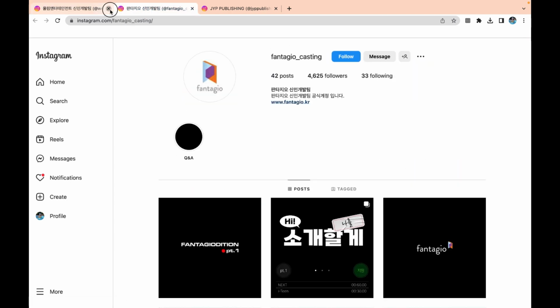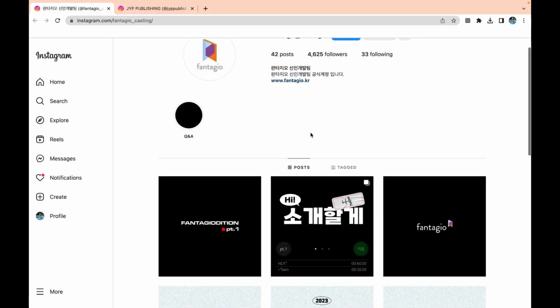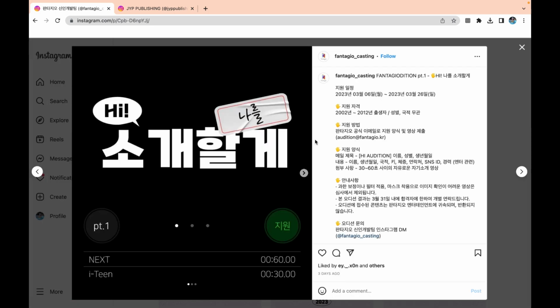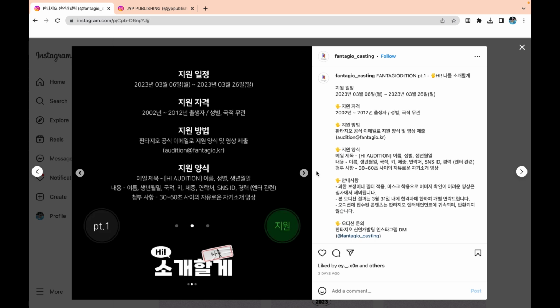Okay, we're going to move on to the Fantagio audition, the latest one. So this one is extremely similar, as I mentioned in the introduction, and it says, "Hi, I'm going to introduce myself," is what it translates to. So this one is until the 26th of March, and this is anyone born from 2002 to 2012, and it's regardless of your gender or nationality. So through the email, you can include all of the information with their video.